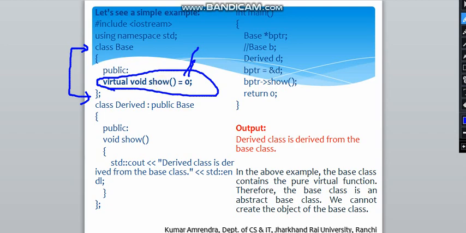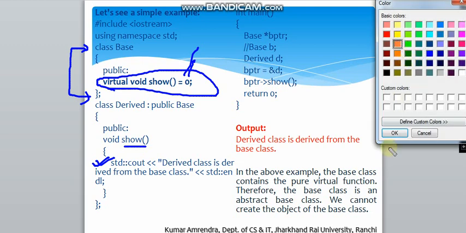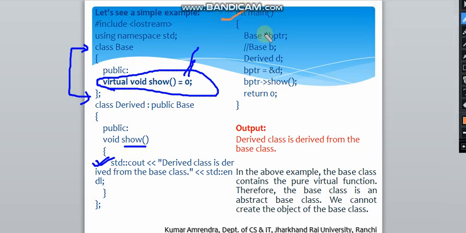So class derived, here I am doing a derivation or inheritance. Class derived public base, and again I am defining a function named similarly to the pure virtual function, that is show, and inside that I am writing some text, that is, derived class is derived from the base class. And inside main, int main, base star vptr, derived d.